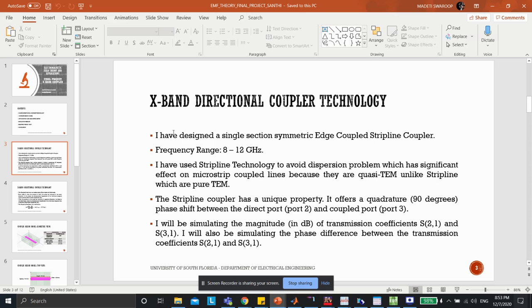I have used a stripline technology instead of microstrip because in microstrip we have group delay, the different phase velocities, as it is a quasi TEM mode. But stripline has a pure TEM mode, and the velocities above and below the conduction layer is the same.